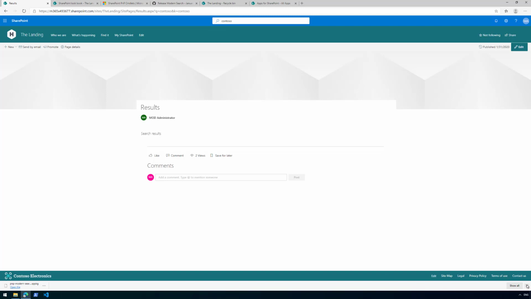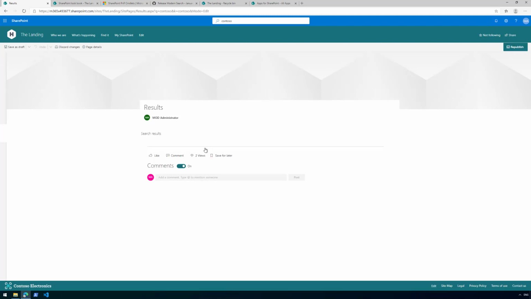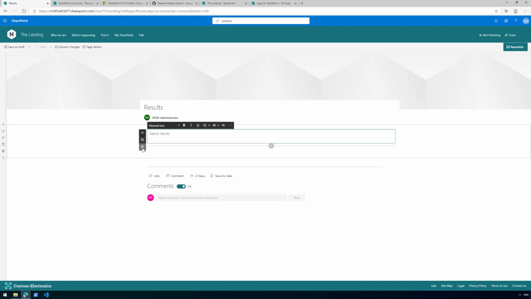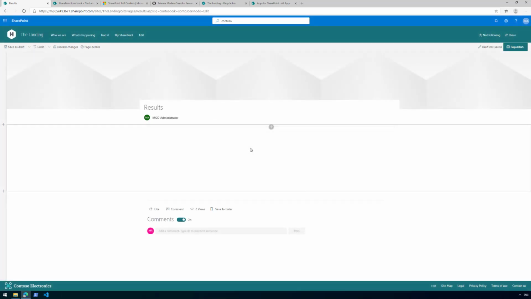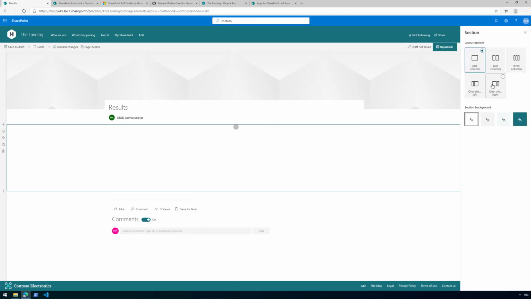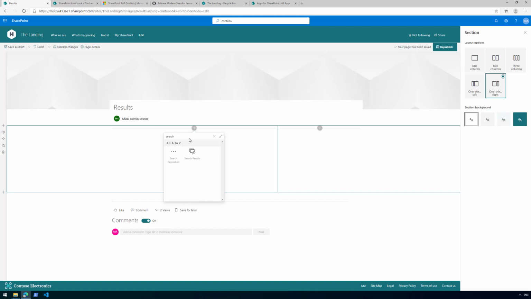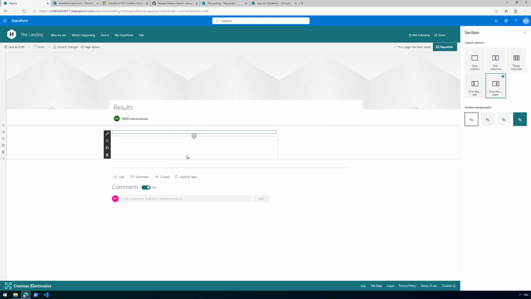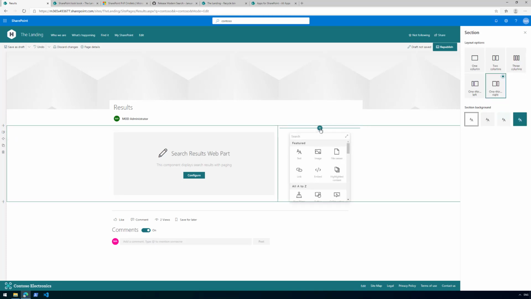And let's start modifying this page slightly. So let me go to the edit mode. And let's get rid of the search result text from there. That's fine, we don't actually need that. Let me slightly modify the layout because I want to have refiners in place as well. And then I want to add the search results web part here. I can just search for search, so I will get the search web parts available. So we want to have search results over there. And then we want to have the search refiners in here.